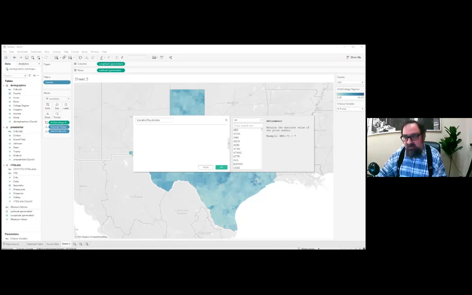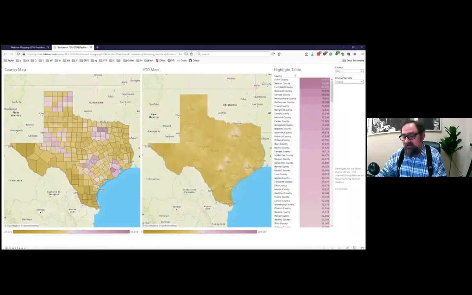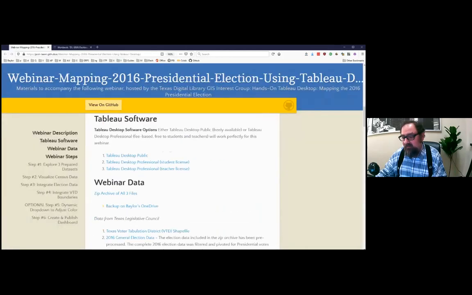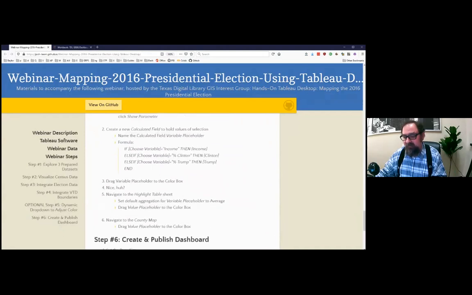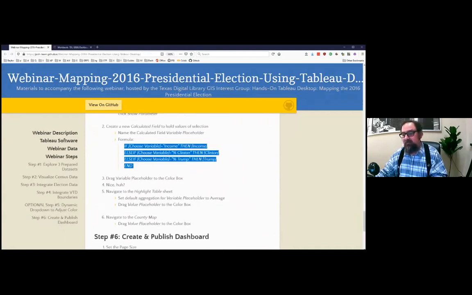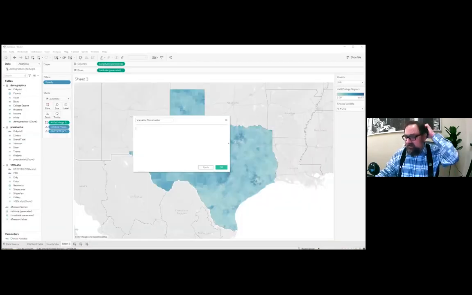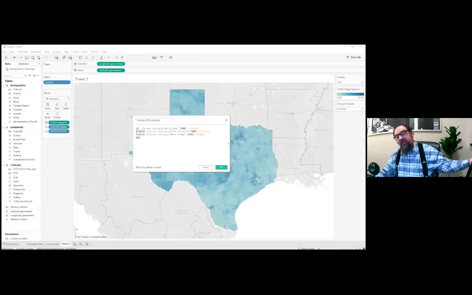I put inside of the instructions here that I've been following for us to copy and paste just to save time. So I'm going to copy this. I'm going to paste it here. So you can see it says choose variable, which is what I named this. So if choose variable equals income, then take the income column and copy it here. Else if choose variable equals percent Clinton, then that. Else if equals percent Trump, then Trump, and then end.